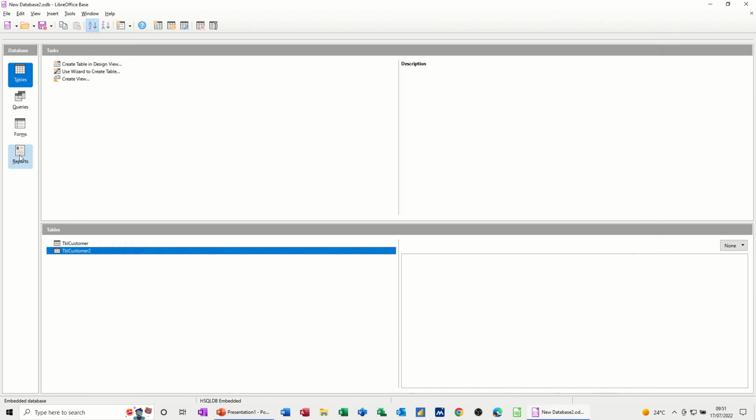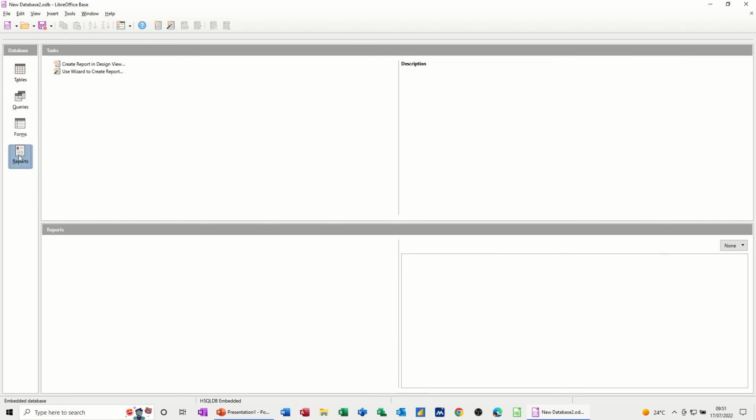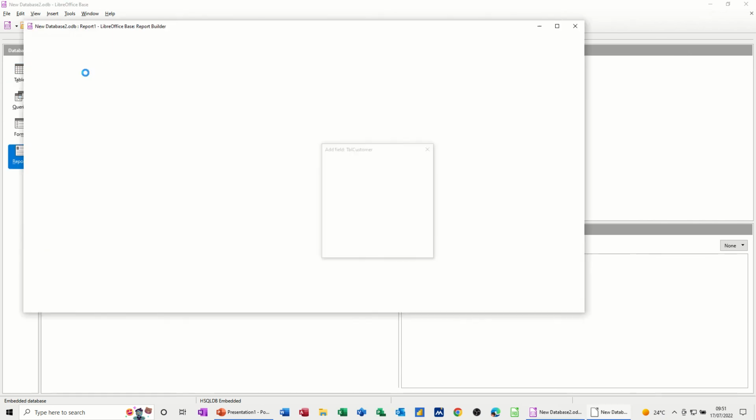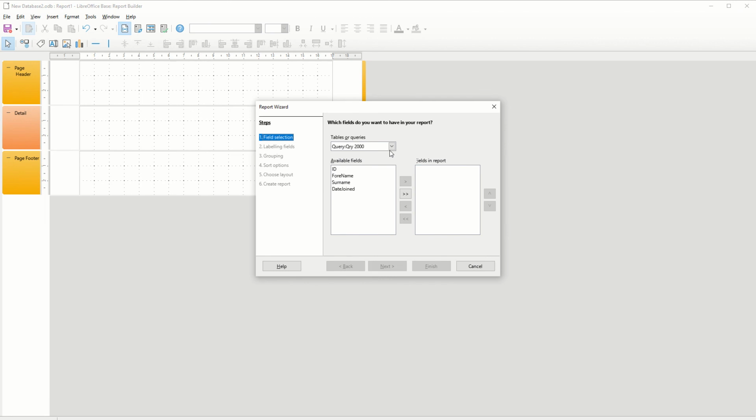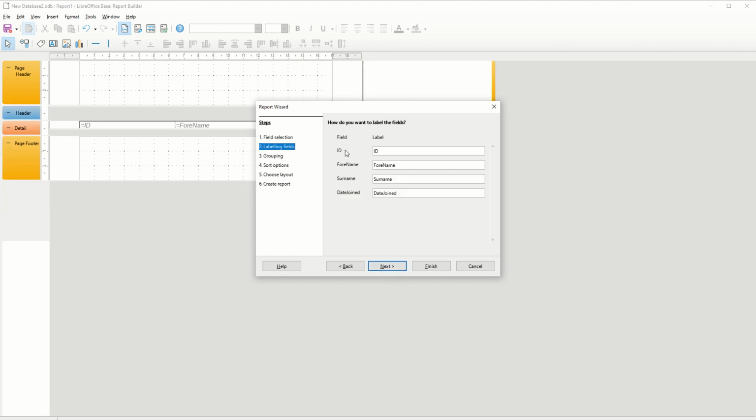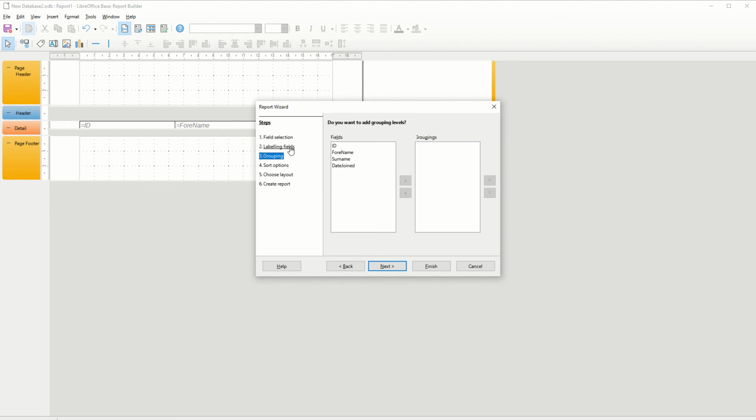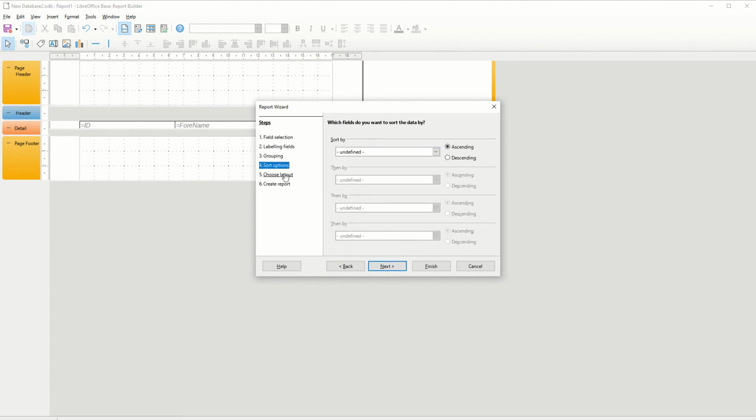Now the last thing is a report. Click on the report. I'll use the wizard, and again it gives you the options for the tables or the query. I'll go for the query this time, because the query is what we've used to interrogate the data. So if I take these all across, next, this is the stuff that's coming on next. I don't need any grouping for this, but quite often you do need grouping. Next, sort options, not bothered.